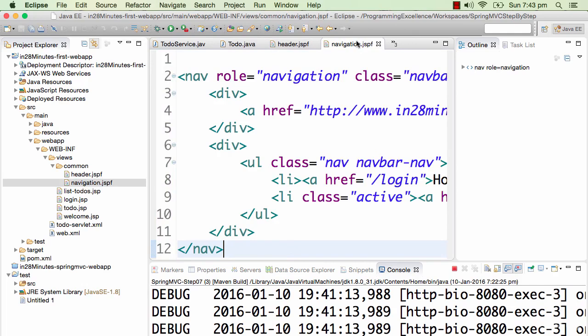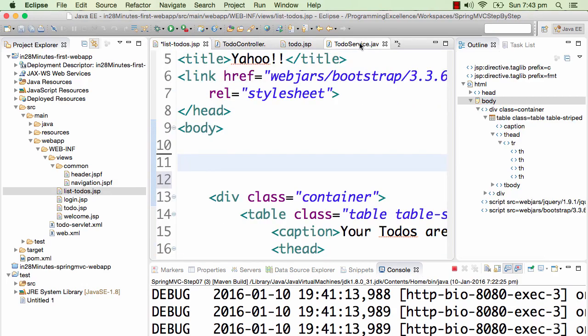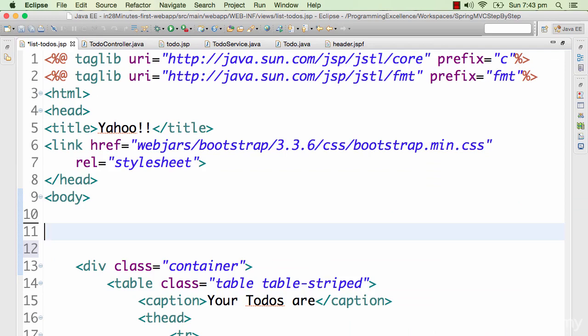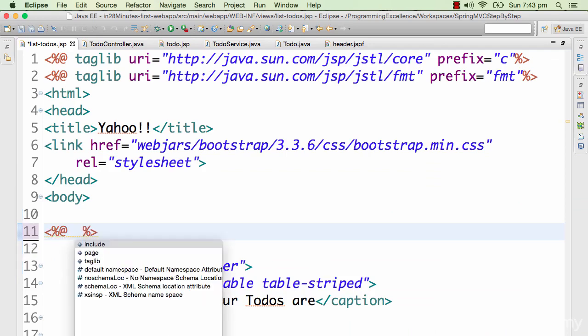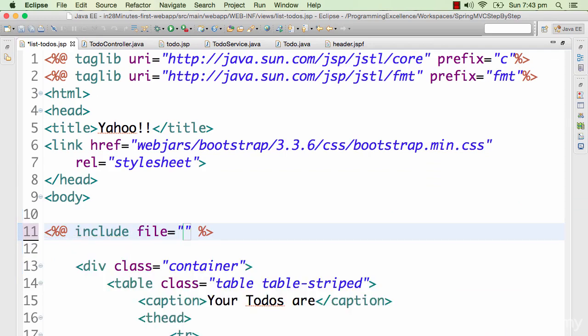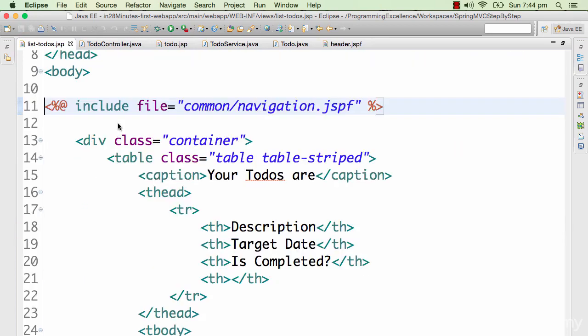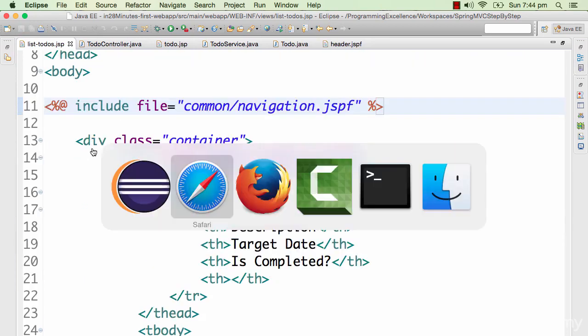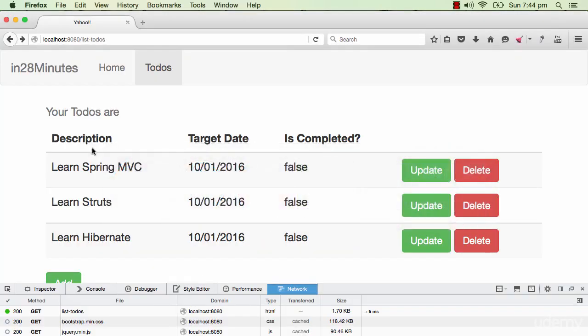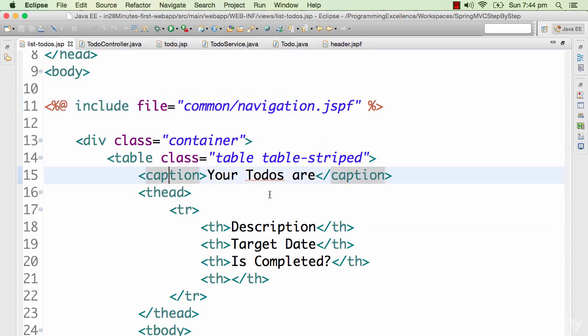And now I would want to include this navigation.jspf in my list todos page. How do I do that? The way we do that is by using include file equals, relative to this file, it's in a folder called common. That's it. It's as simple as this. Now let's see if the navigation comes up. It remains the same, so the navigation is coming up.